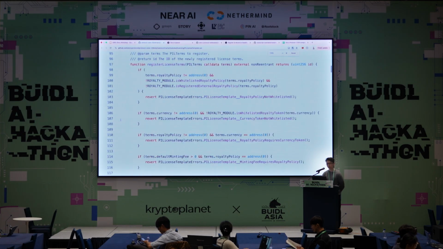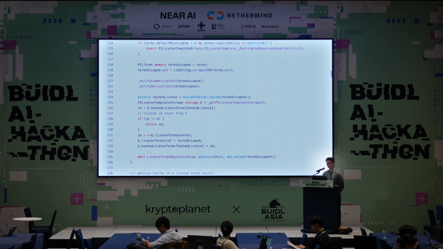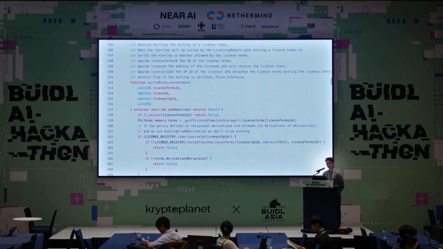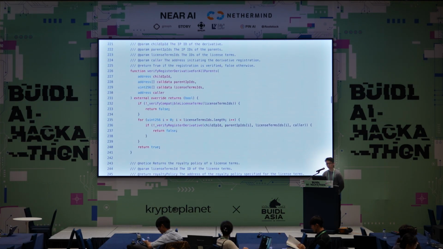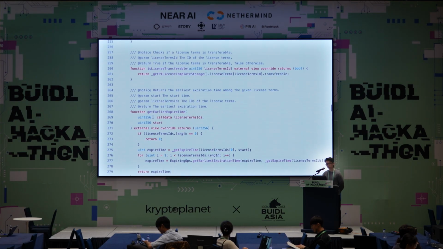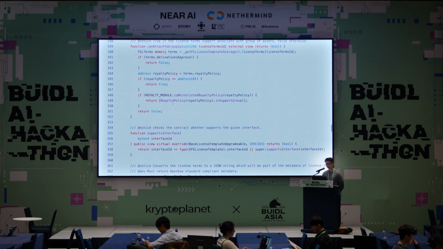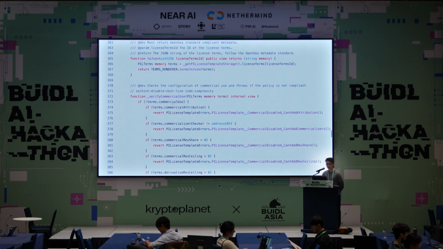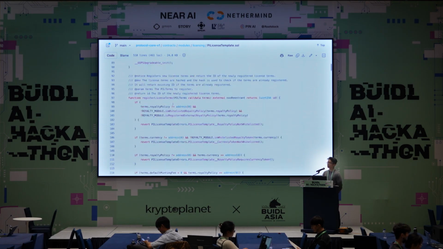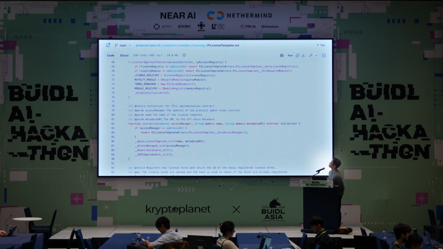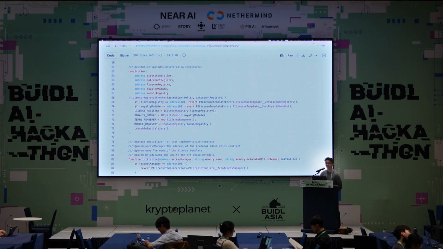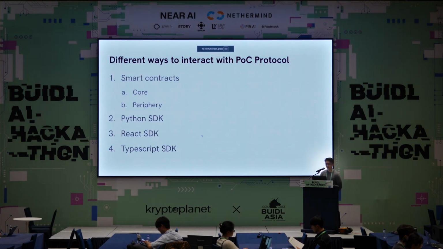Let me just zoom in. Verify, register. Yeah, this is a whole contract just dedicated to enforcing the license terms. So this is the code, and there's different ways to interact with the PoC protocol. We have the 3 different SDKs and the smart contracts.